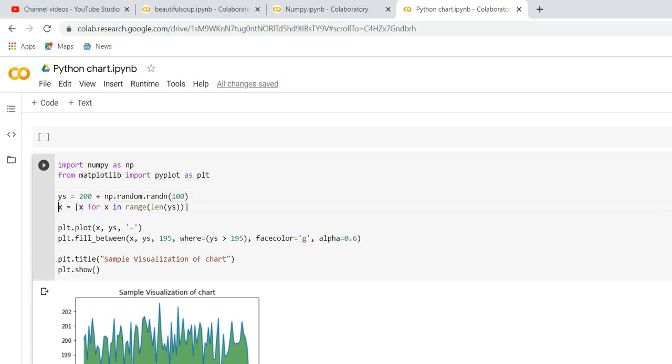Also here I am defining the x-axis as the range of the length of the y values. Here I am defining just a length with one for loop. Suppose my length increases, suppose my values increase, then my vertical level is increased as well, and the visualization of the chart changes based on that.